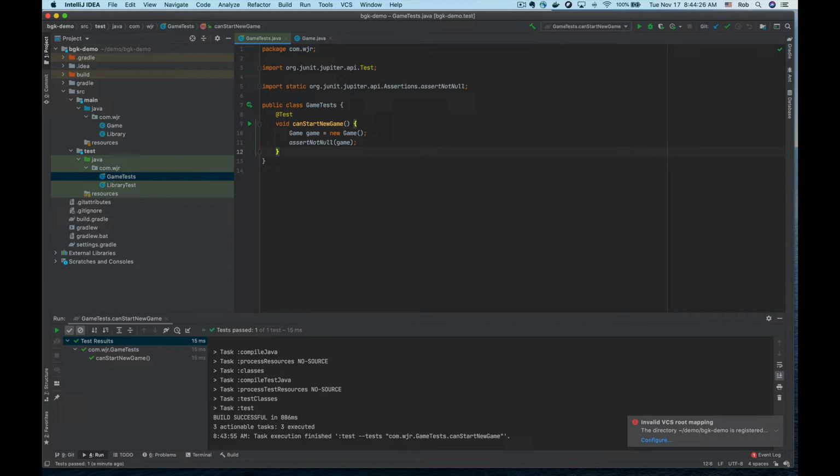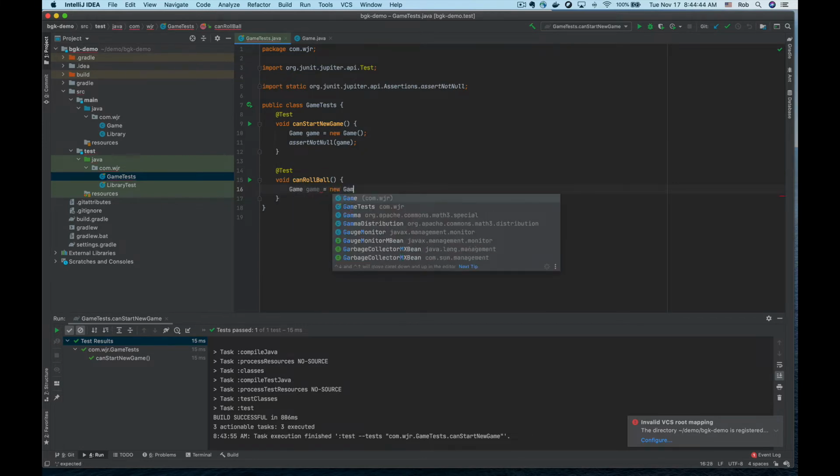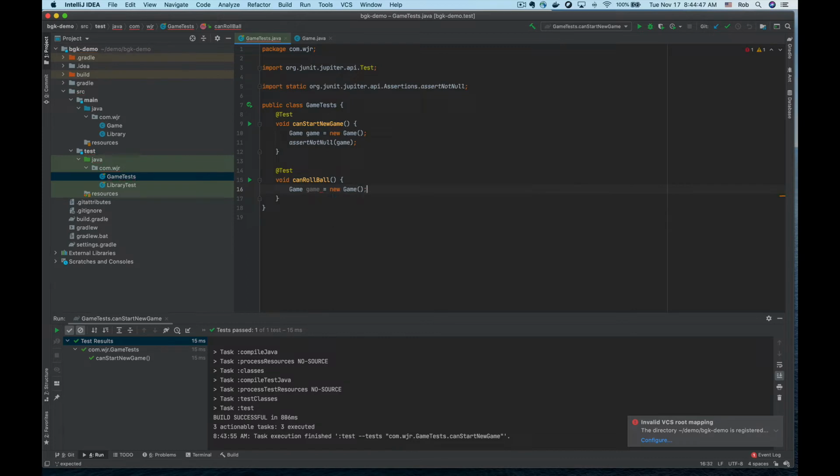So the next thing that we want to do is the next simplest thing. We want to make sure that we can roll a ball. Okay, so we have game, new game, roll ball. Oops. All right, so we're red again. We want to get this to green.